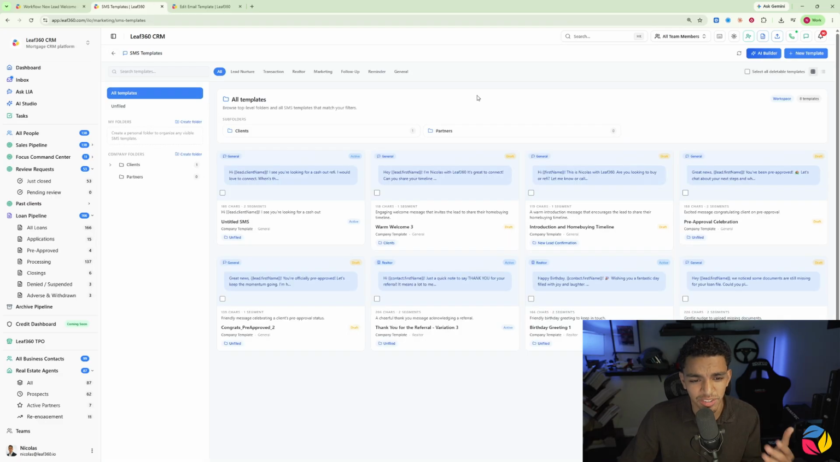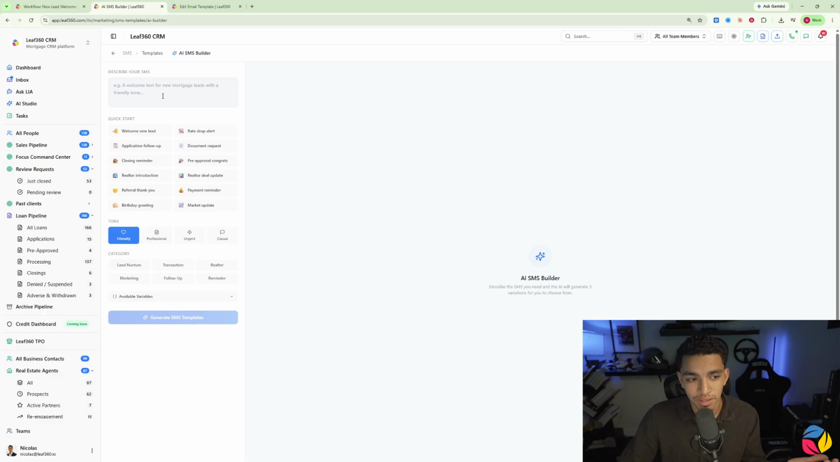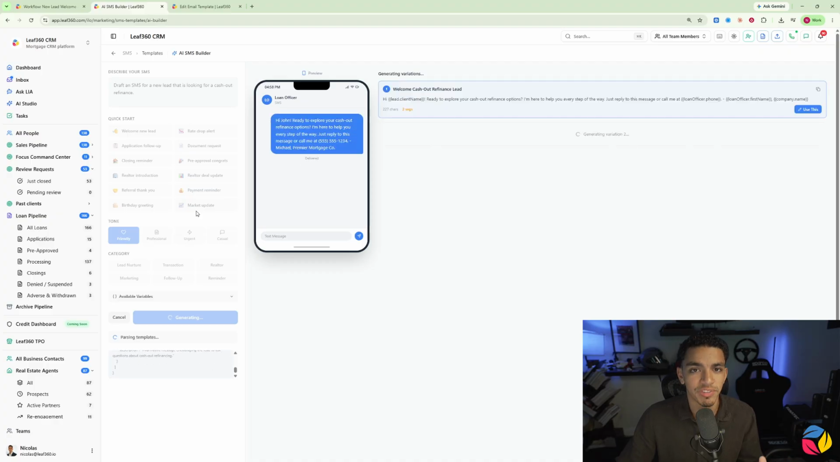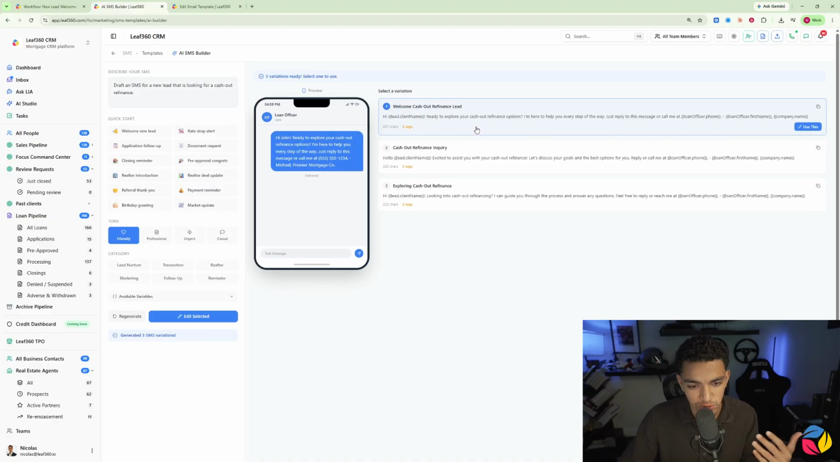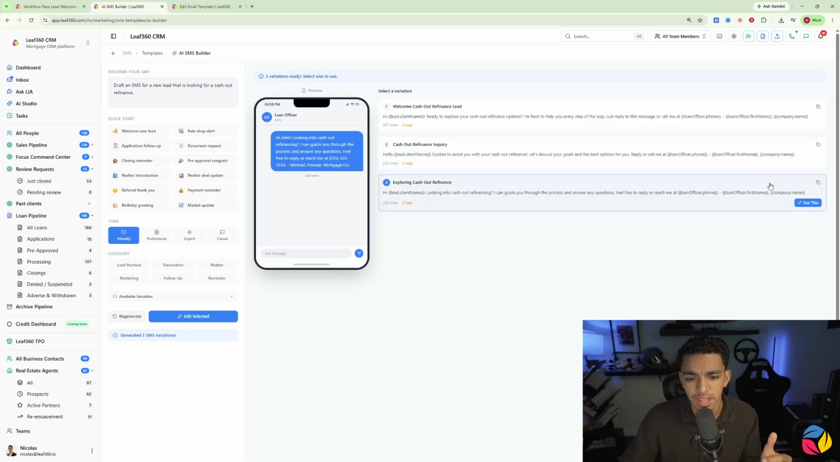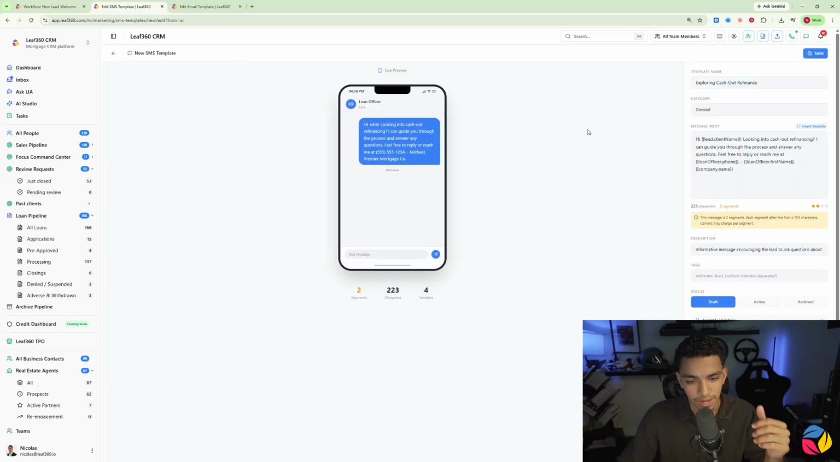Now, if you guys are curious as to what it looks like when you use the AI builder, it's pretty cool. Draft a SMS for a new lead that is looking for a cash out refinance. And you could change the tone. You could change it up a little bit, and you can also teach the AI. And once again, this is important for any system that you're using. You want to make sure that it's customizable. If you have a system that has functionality similar to this, or you're using your AI, make sure that you're coaching it up on how to speak. I could take a look at any of these, and I can select them, use this, and then I can also save that.